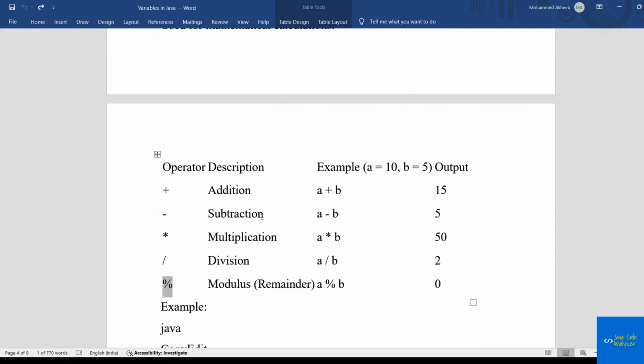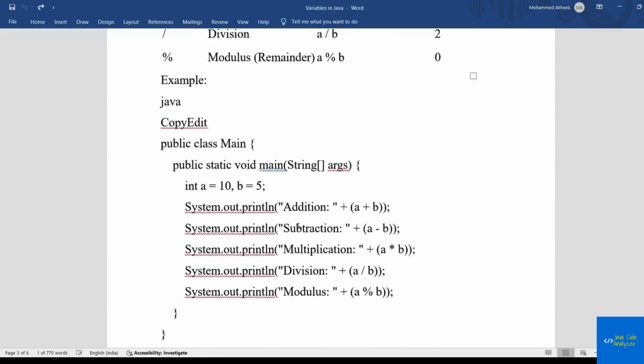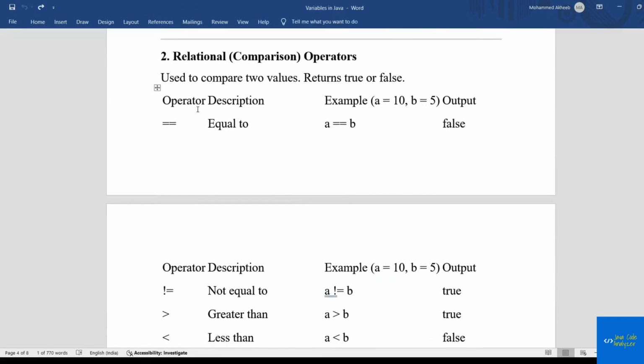So these are the mathematical or arithmetic operators. The next are the relational operators, or comparison operators. Relational operators are used to compare two values, and they will return true or false as the result.